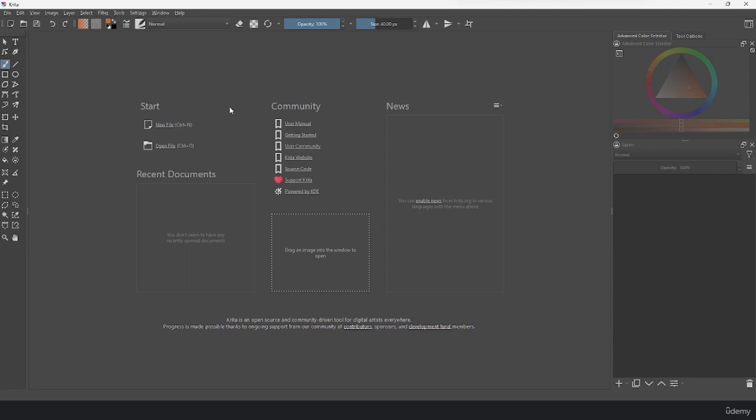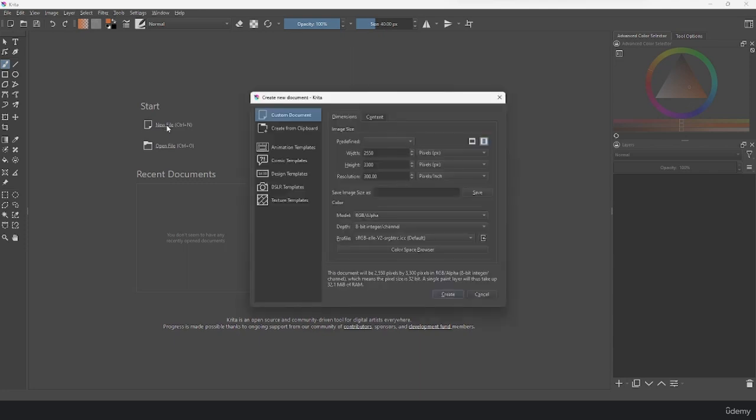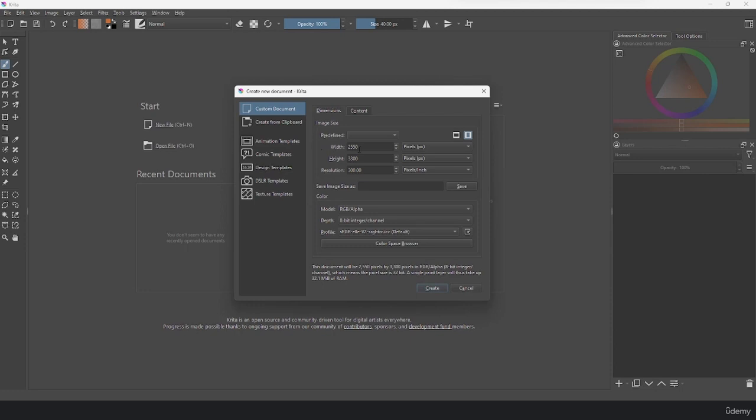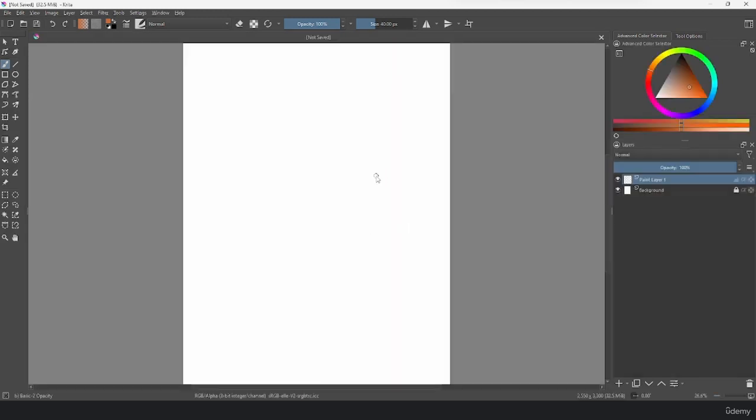To get started, click on New File, and you can either set your own custom document size, or you can pick out one of the templates that's been given. For this, I'm just going to pick out the US letter. 300 dpi is fine, and I'm going to hit Create. Now we have our canvas in front of us, and we should be able to get started on designing our character.